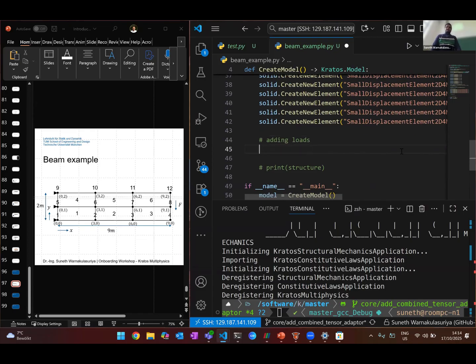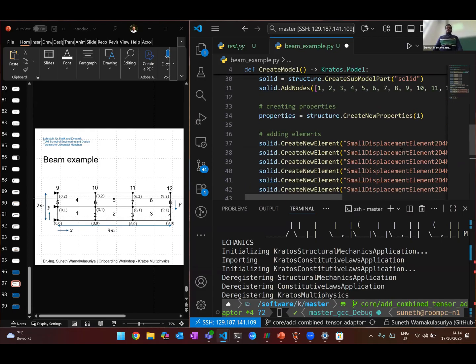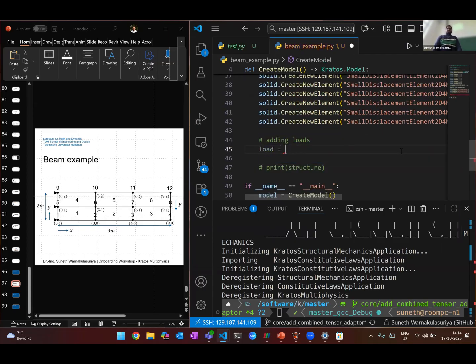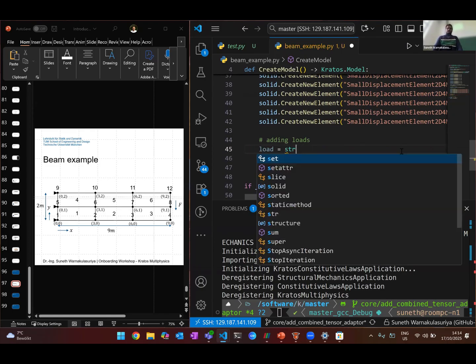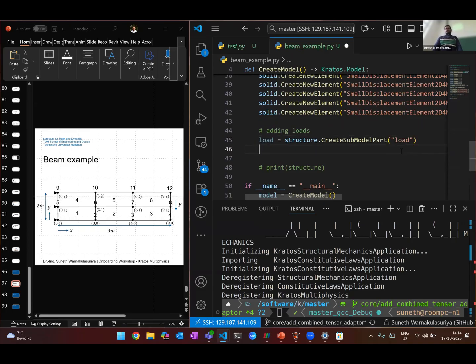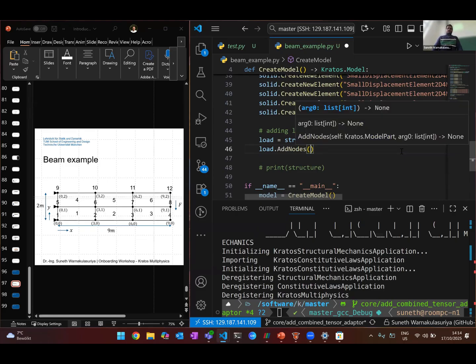Adding loads. For that, I will create a separate model part for load, just to follow the same convention as what we did in the morning. It should be under structure, create submodel part, load. Here also, first we need to add the nodes. Otherwise, it cannot create the condition. So this will be basically 4, 8, 12. We only need 3 nodes, 4, 8, 12, because it's only these 2 conditions which we are creating. We don't need the rest of it for this.